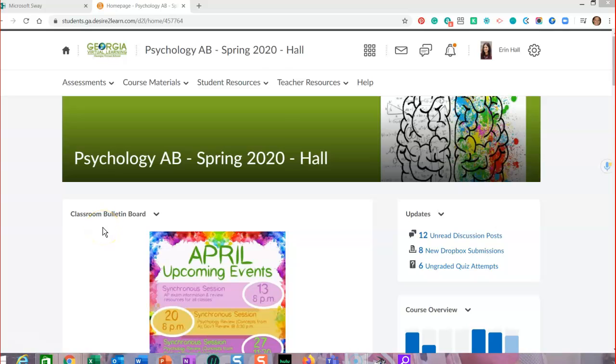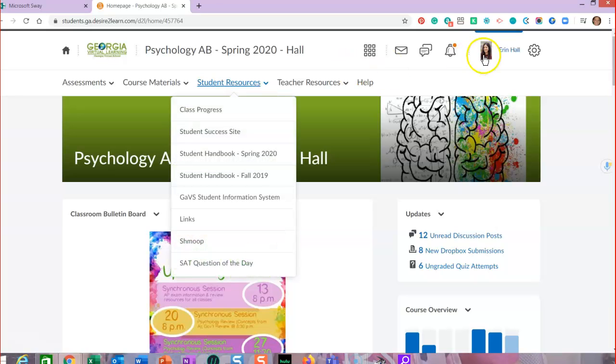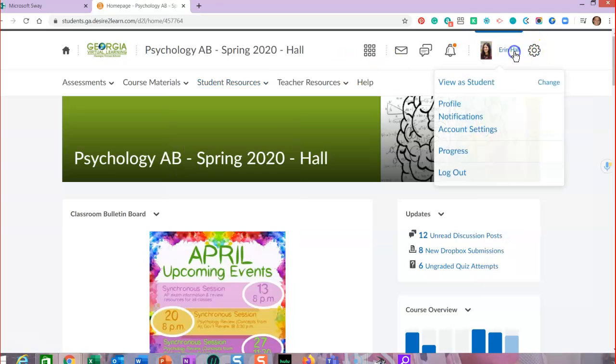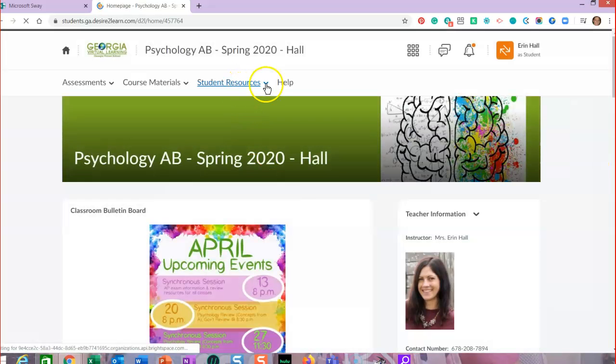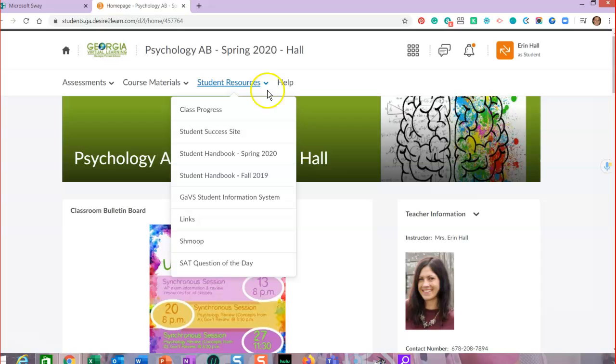So the first thing you want to do is log into your course and go to Student Resources. Let me make sure I'm in the student view first. There we go. Once you go to Student Resources, you're going to click on the drop-down menu, and that will take you to the Student Success site. Go ahead and click on that.